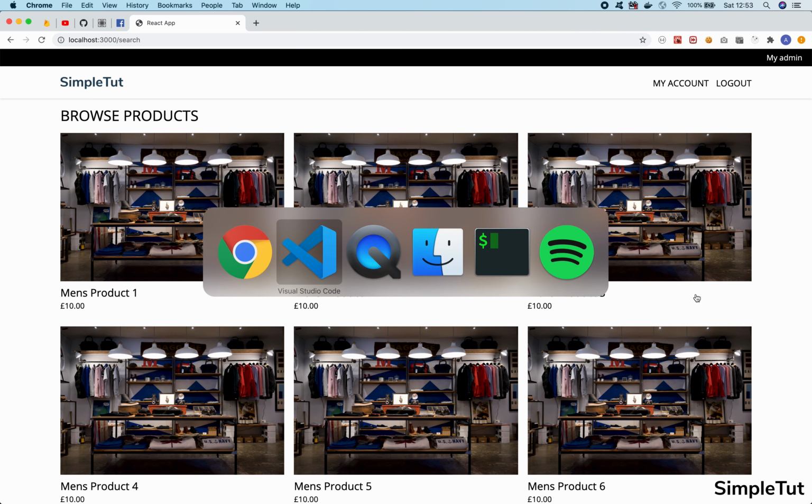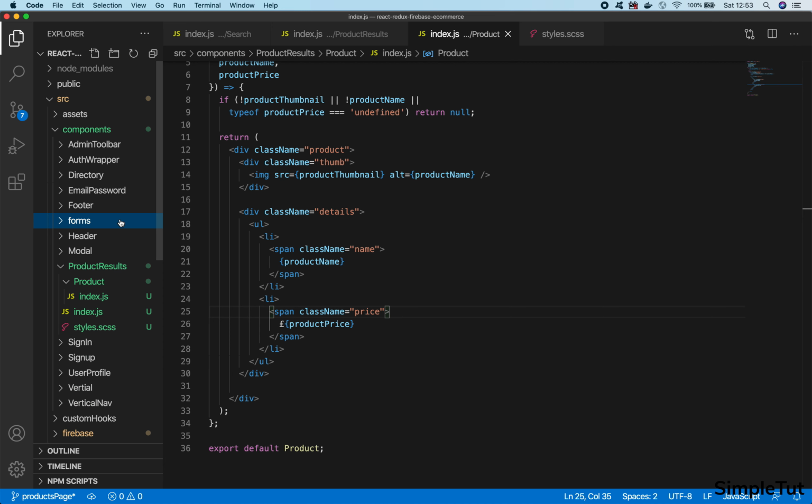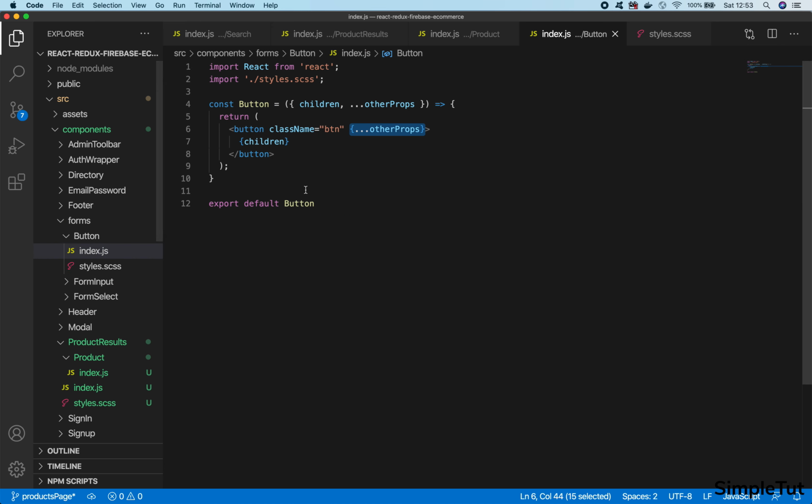So to do that, let's come back over to our text editor, and as you can see here in our components folder, we have already created a button component in an earlier tutorial. And this is very reusable. We can use this because it allows us to pass other props. And it's already styled, which helps with consistency throughout the site.